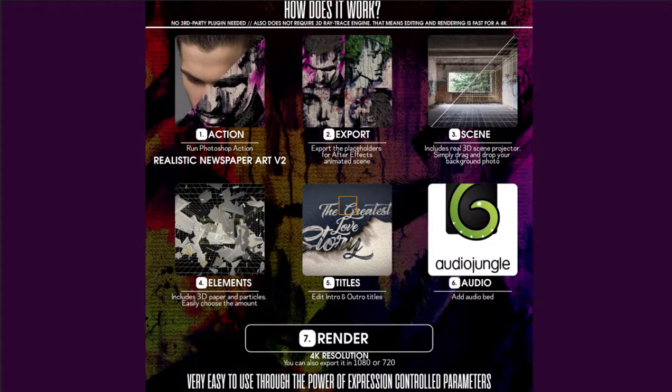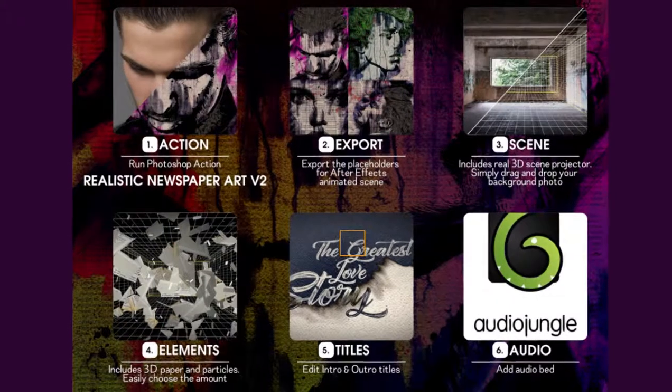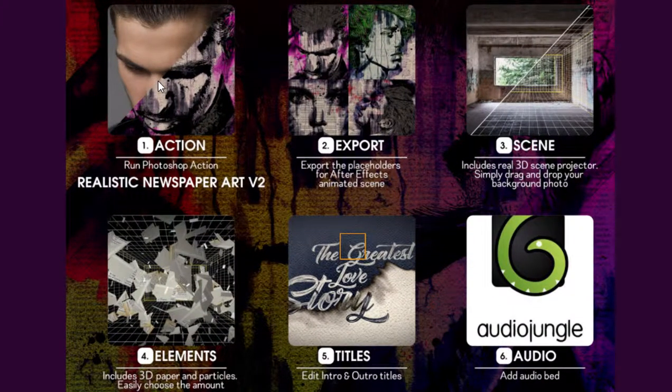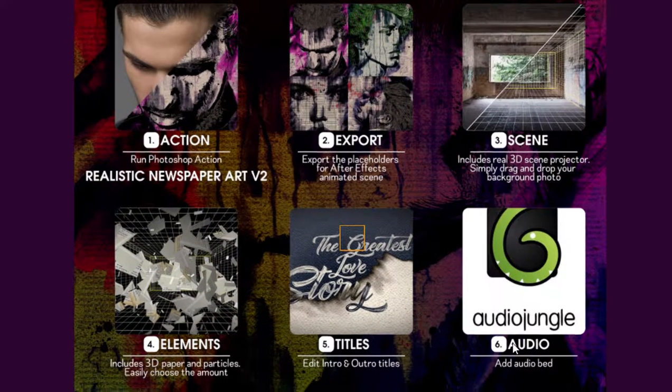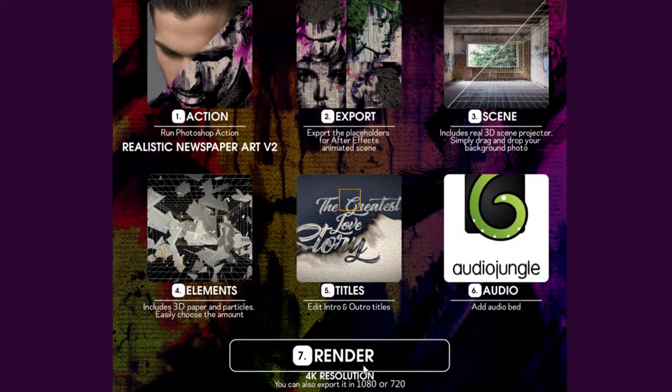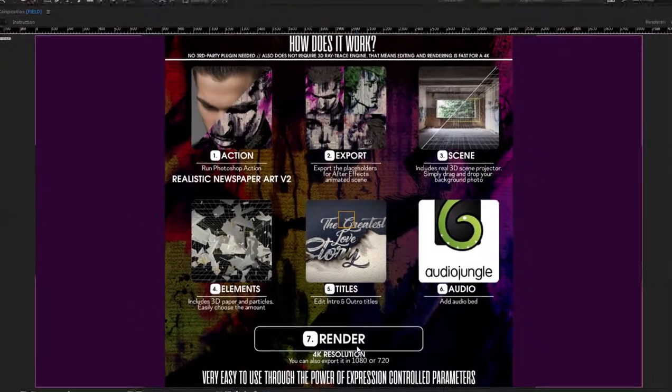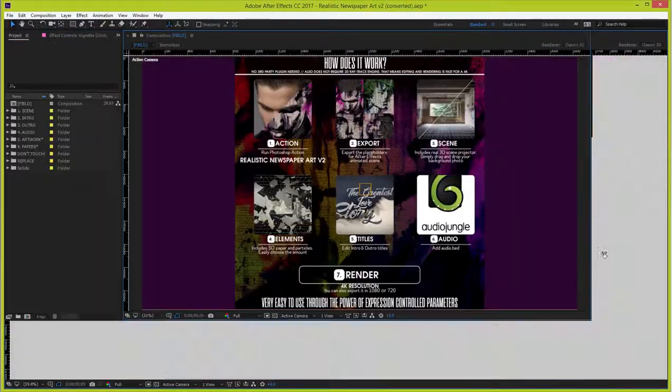So I'm going to show you how to use this Photoshop action in After Effects template. The process is very simple. You play the action, export the placeholders, place photos for your scene, edit the elements, change the title, add audio, and then render the video. Alright, so let's jump right into Photoshop.